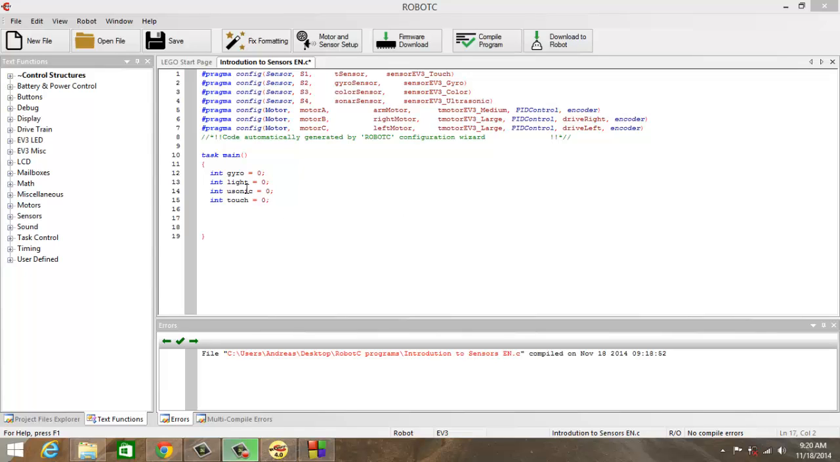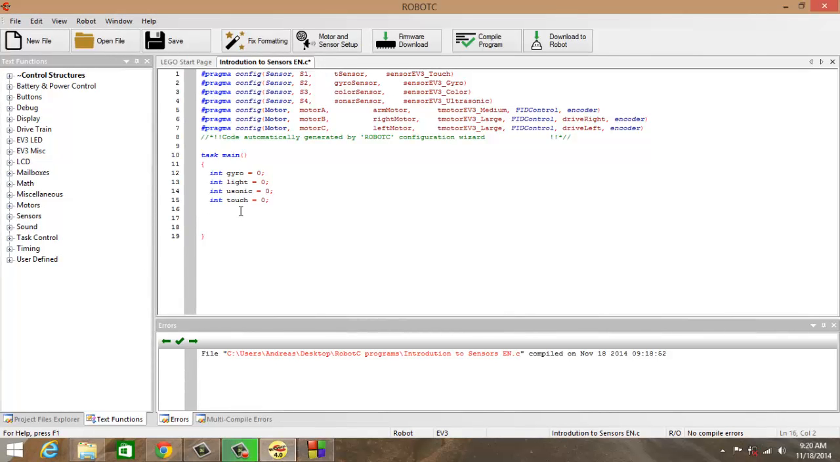So to get started, I declared 4 variables to store the values of the gyro, the light sensor, the ultrasonic, and the touch sensor. I've already initialized them all to 0, and I will use a while loop to keep looping and reading the values.